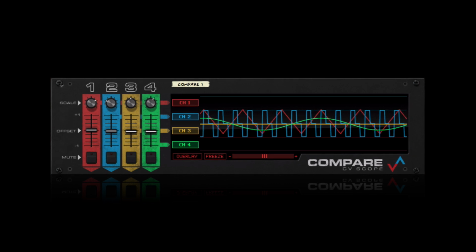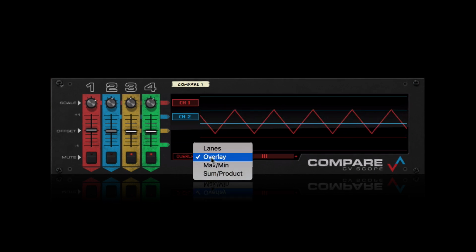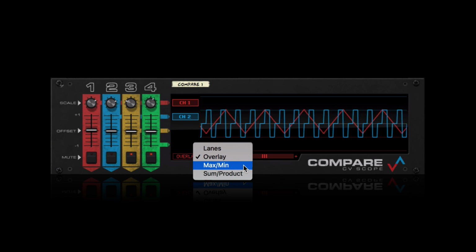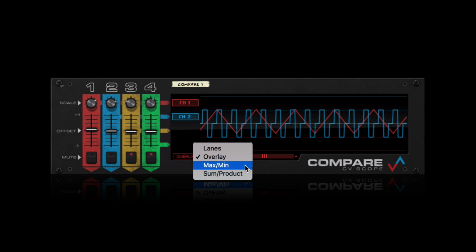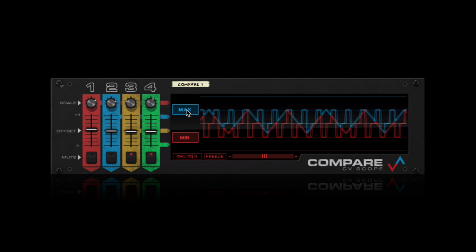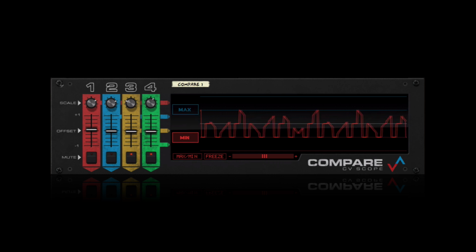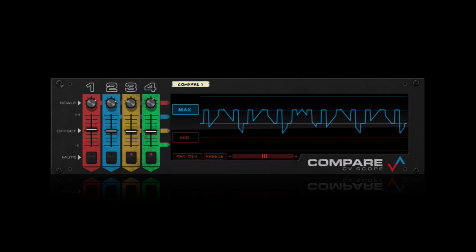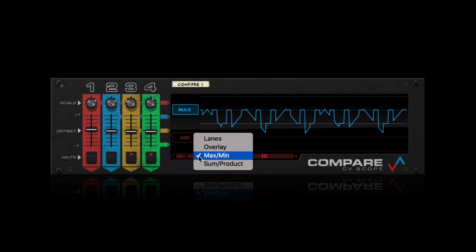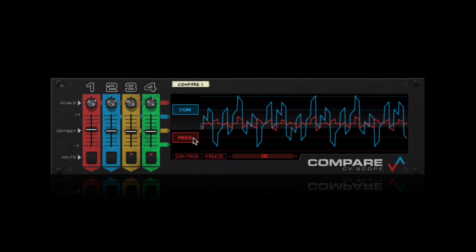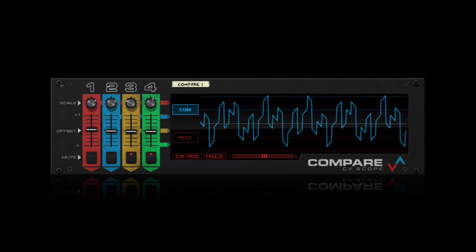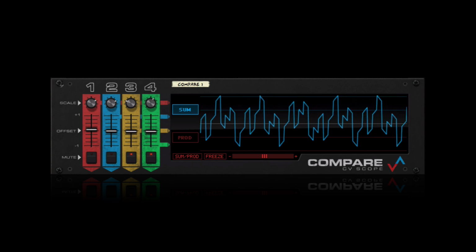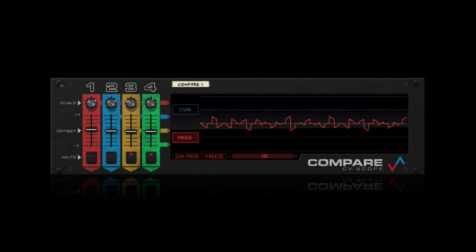In addition to the individual channel outputs, Compare also provides you with outputs based on four different combinations of the CV signals. The minimum, the maximum, the sum of the channels, and their product.